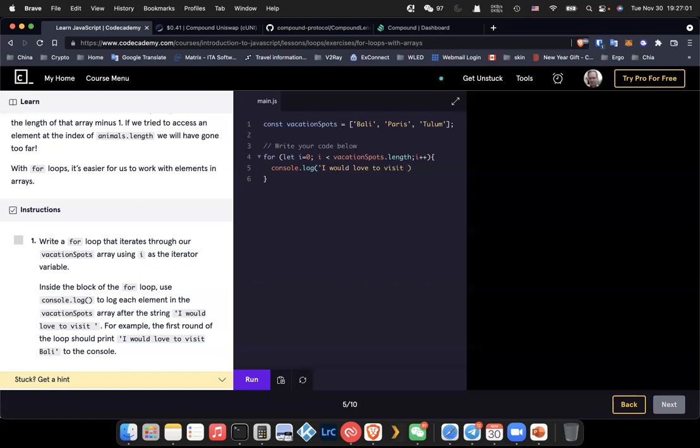console.log, "I would like to visit ". You can put a space down, and then we'll put a plus sign to join together our vacationSpots. And then at what index are we? Index i. Let's run it. I would like to visit Bali. I would like to visit Paris. I would like to visit Tulum.